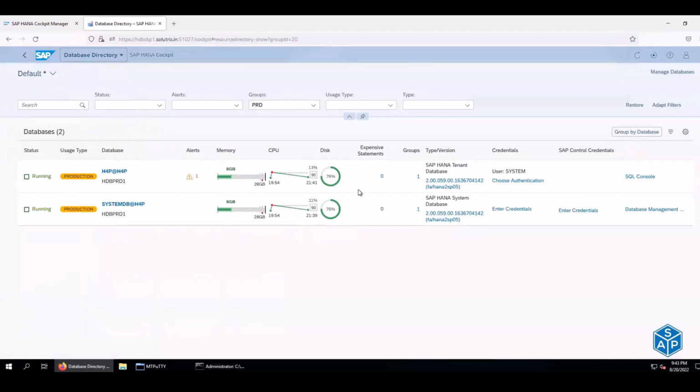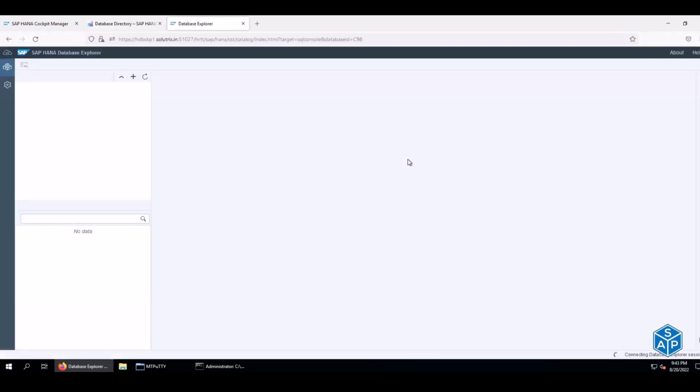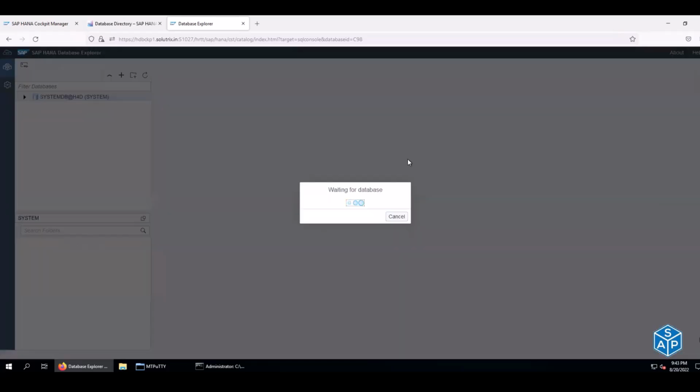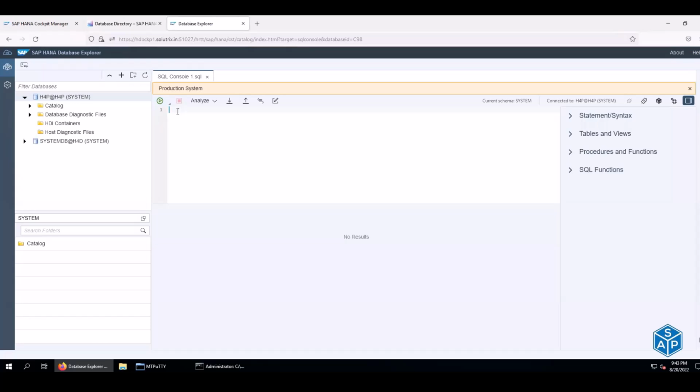Okay, this is for the production database. This is the version over here, HANA 2.0 version. This is for this configuration. SAP control credentials, SQL console. It will give you an SQL console over here. Okay, so here is the SQL console. You can run the SQL commands from here, the same as we did last time for executing in your HANA Studio. You can run the command from here.